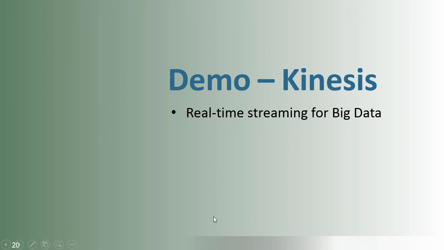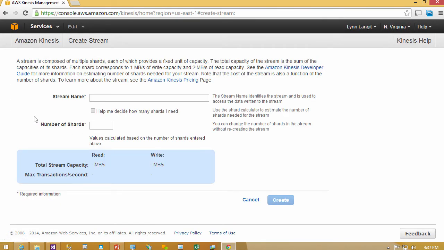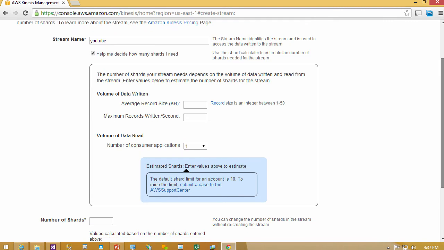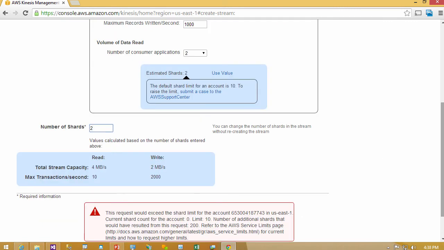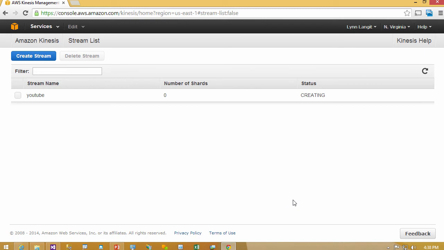So I'll show you what this looks like. So here's Kinesis, and you just go and click Create Stream. And again, like with DynamoDB, you can have help with the number of shards. I got a little aggressive there, so let me just see if that'll do it. Okay, and there's my stream.